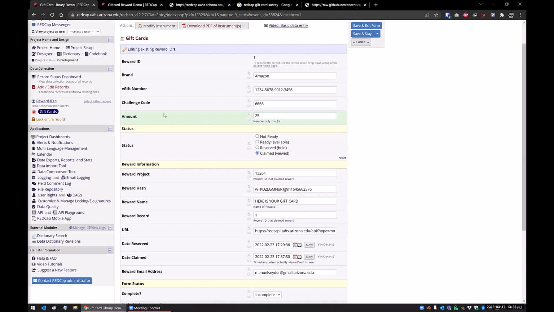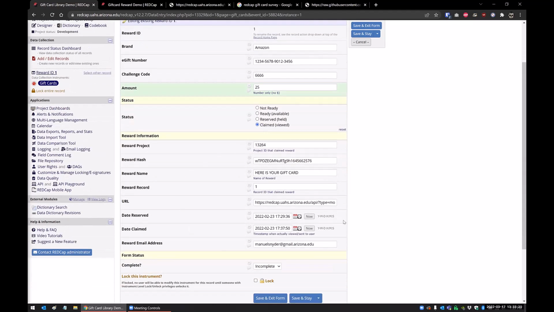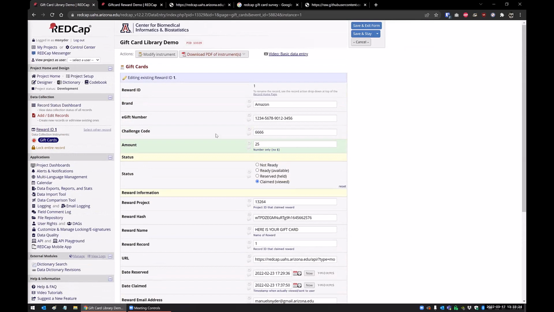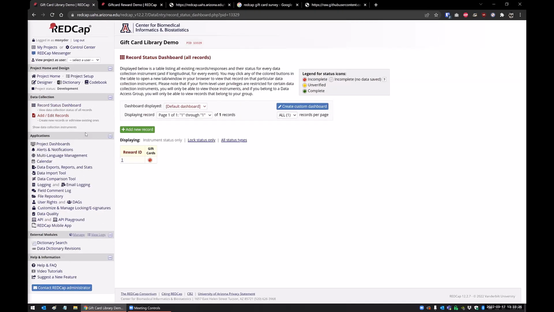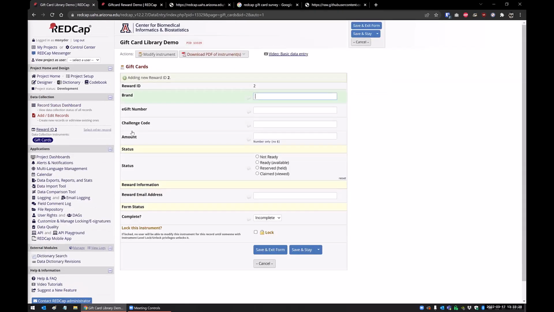So you only want to set it to ready when you're ready to disperse gift cards. And then this is all the information that comes back when the gift card is used or claimed, essentially. So let me walk you through this. Let me just add a new record.